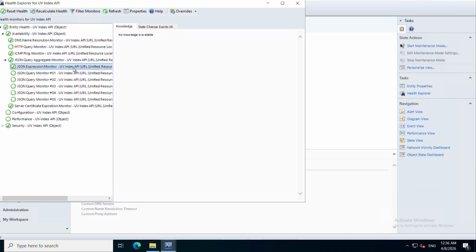And this website actually shows this web API. It's a public API, no authentication, and it shows the UV index in my location. I'm from Auckland, New Zealand. So I configured this monitor to monitor how strong the sun is here, and we know it's pretty strong sometimes. So we certainly need a SCOM monitor for that.